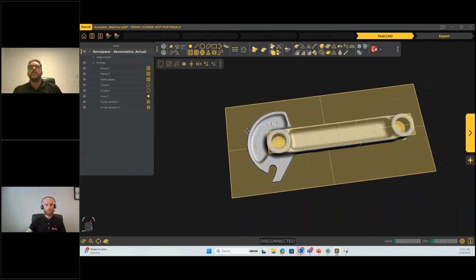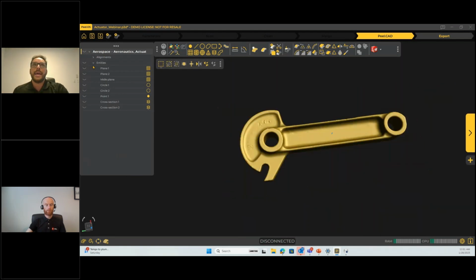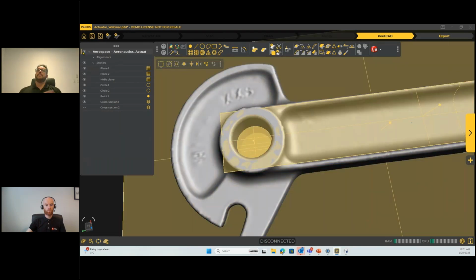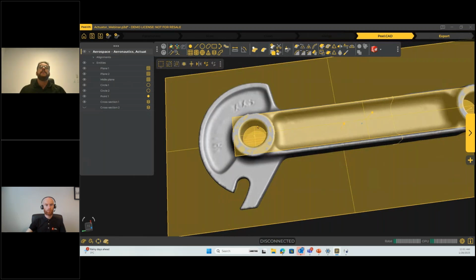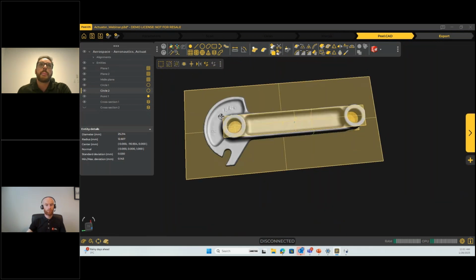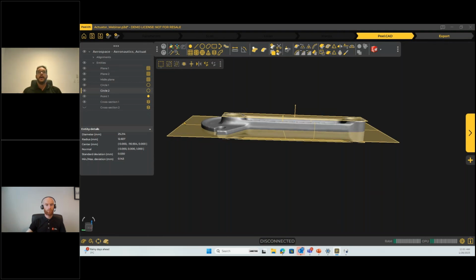So the software can be used to extract all these entities and alignments, but it can be used as well as a measuring tool, right? When I was creating those circles, I didn't show you, but we can see here we have the diameter and its position in space. So for circle 2 as well. So we have the measurements of the part using the scan.